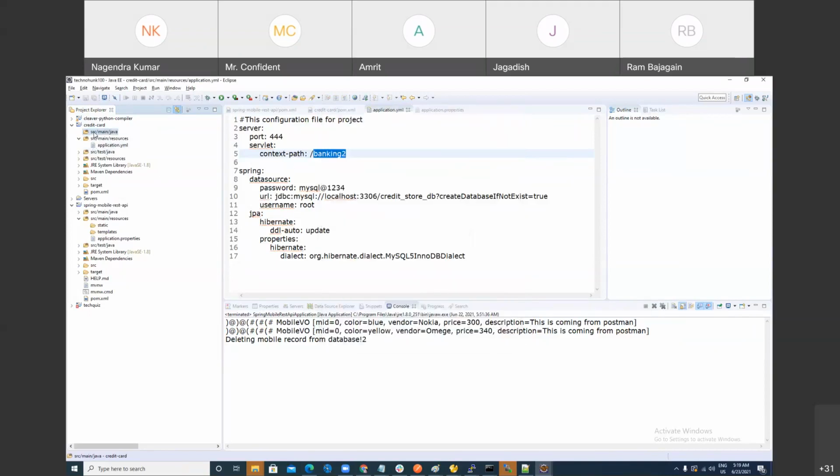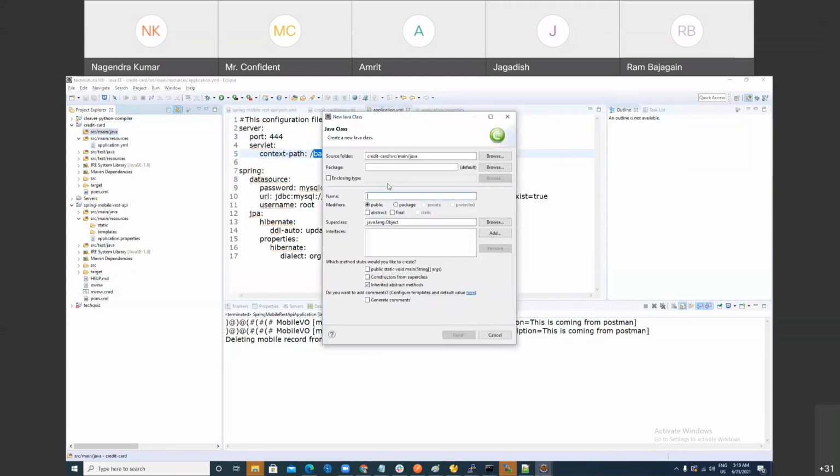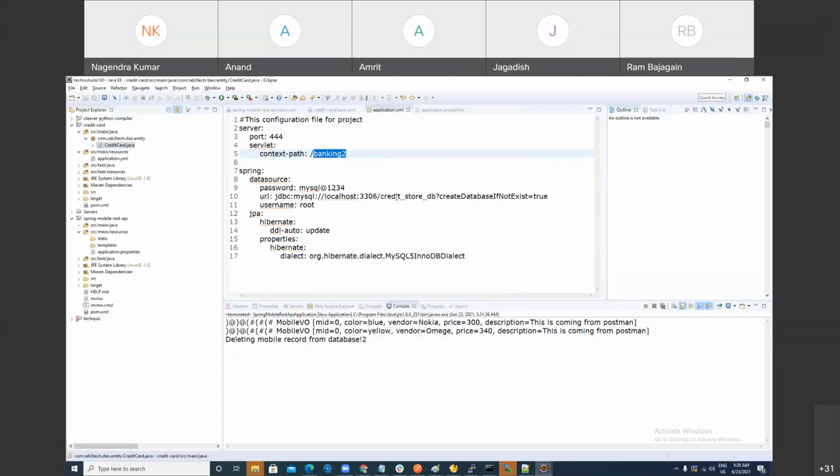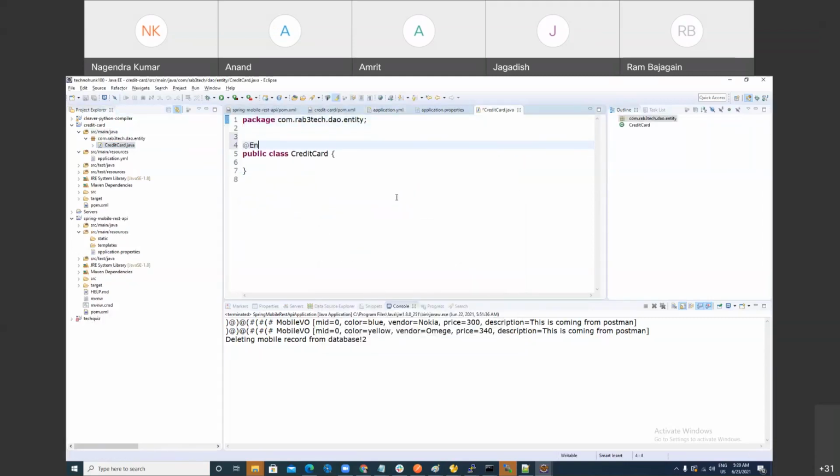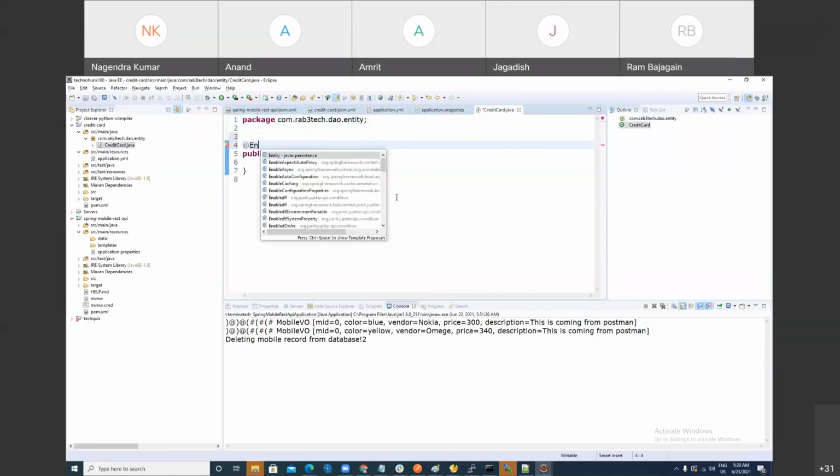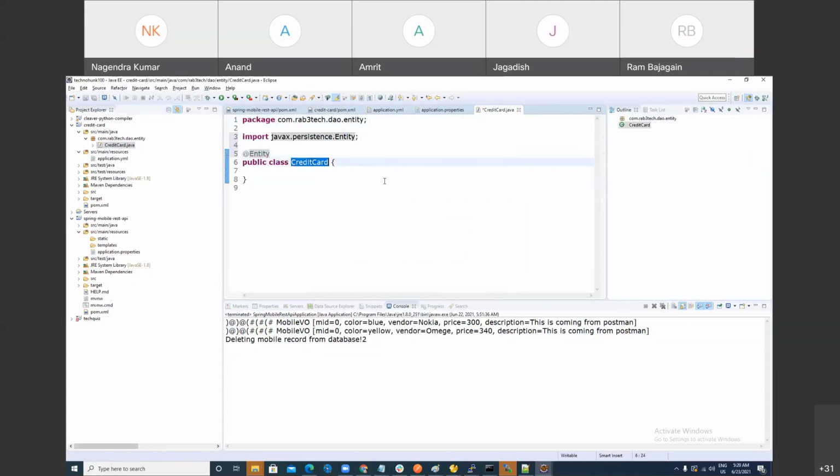Hey, what package name? Could you please help me? DAO. There should be some common name, normally your company website name, com.rap3tech dot geo. And I'm going to make an entity, so I can make entity packages. My entity name is, any guess? Credit card. And you can annotate it with which annotation? Entity. Entity is the annotation which ensures this class can be mapped with a database table.